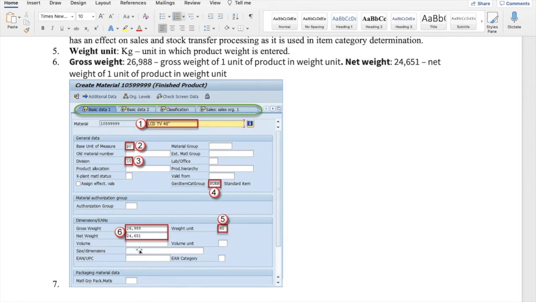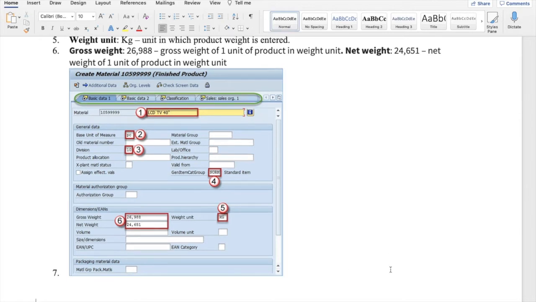Now you see there are some items like volume, size, dimension. These are not mandatory, but if required we can put that information. About EAN and UPC I will come later. Then the next important is the packaging material data, because when you are using this basic material for the purpose of packaging, the material group for the packaging material also needs to be maintained.